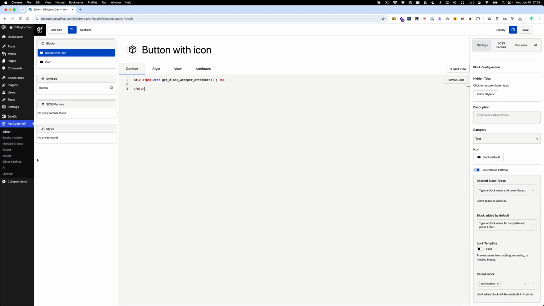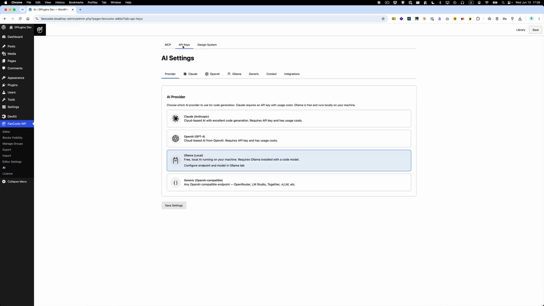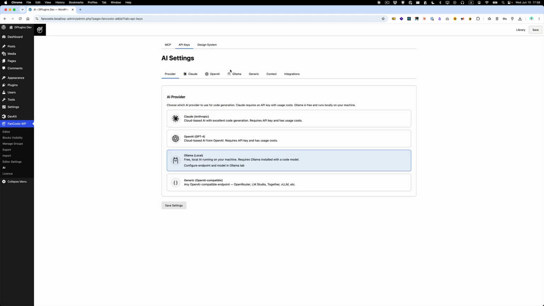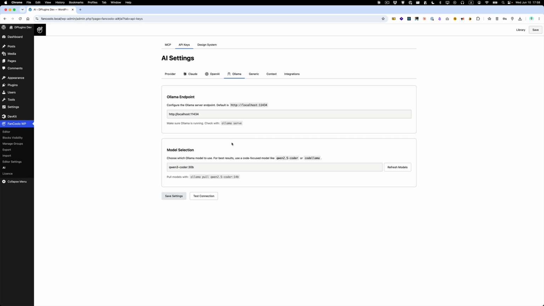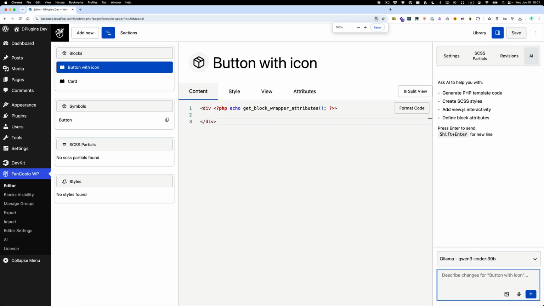The next one is part about the AI, so we can move here. You can see the MCP, we have the API keys, and we have the design system. First, we're going to talk about the AI sidebar. At this point, I have the Ollama, and I have the Qwen 3 model. So let's go to the editor. Let's just zoom it a little, and I want to have a headline. Add headline as h3 and add attributes.